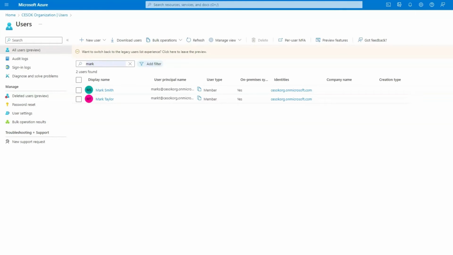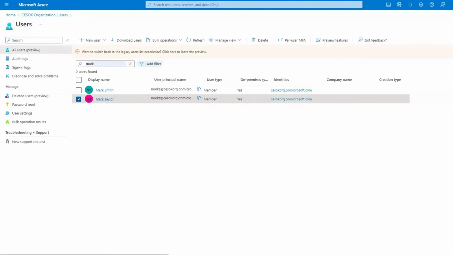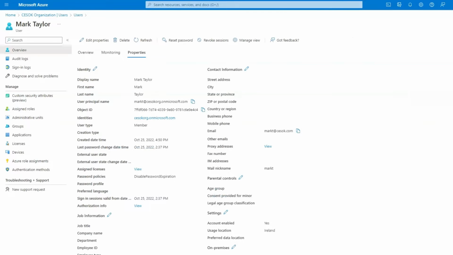Let us look at a scenario where you attempt to update an existing proxy address for a user. The operation failed with sync error: attribute value must be unique. In this video, we see two synced Azure AD users from on-premise called Mark Smith and Mark Taylor. Mark Smith has user principal name MarkS and proxy addresses MarkS and Mark.Smith, and Mark Taylor has user principal name MarkT and proxy addresses Mark.Taylor and MarkT.